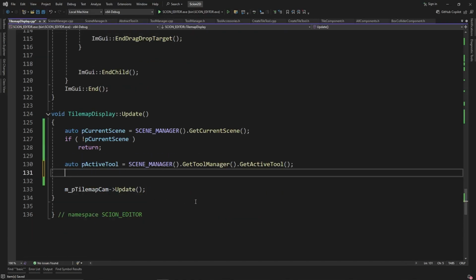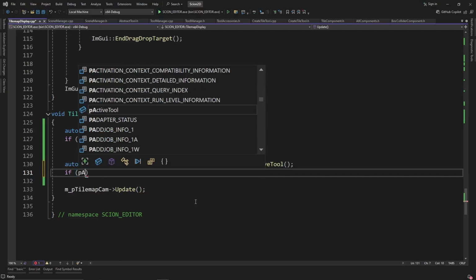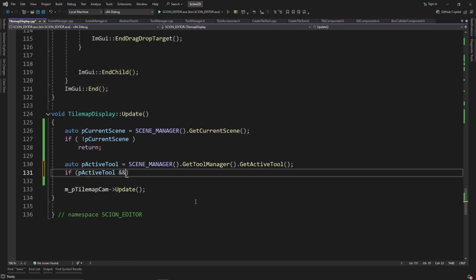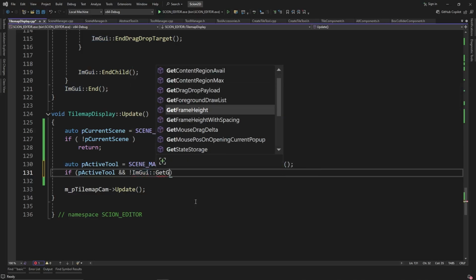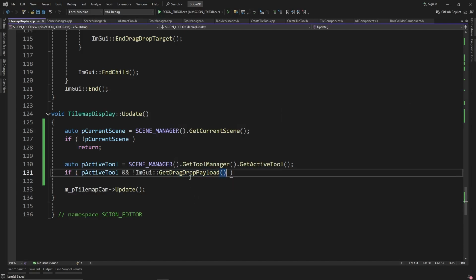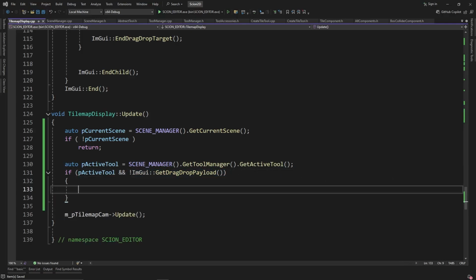And if the active tool is valid, we're also going to want to check to see if there's an active drag and drop, because if we're changing scenes, we don't want to check the tools and all that because it could be changing. Registries could be in the middle of changing, so we don't want that. So we want to go if p active tool and not ImGui get drag drop payload. Now that returns a pointer of the ImGui payload. We want that to be null pointer, or invalid. So if it's active and it's valid, we can actually call our update function now.